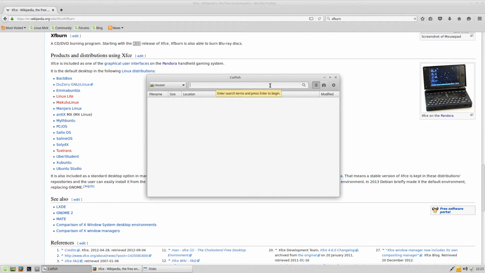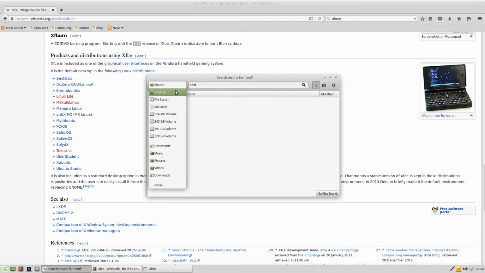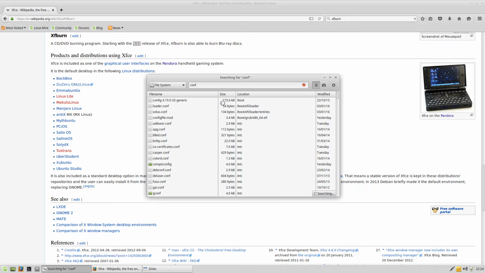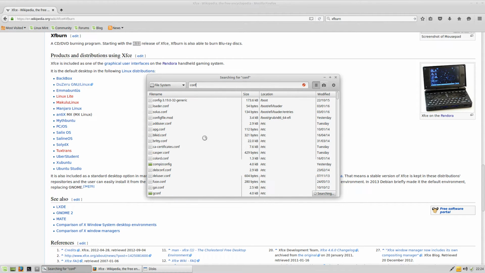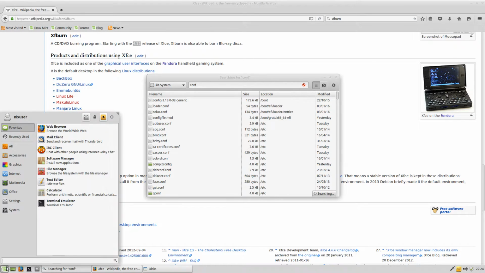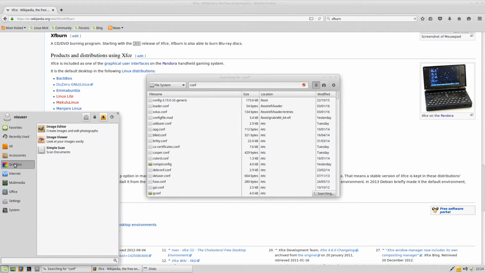And this is a funny little app here. Now, this is a catfish. It doesn't tell me what it does, but anyway, it's like a locate thing. So if I go conf, I'm not going to find any in here because it's probably all under hidden directories and whatnot, but if I go to file system and do that, you can see all these confs. So it's kind of nice. You can do the same thing with find, pretty much. So again, recommend you take a look at that.